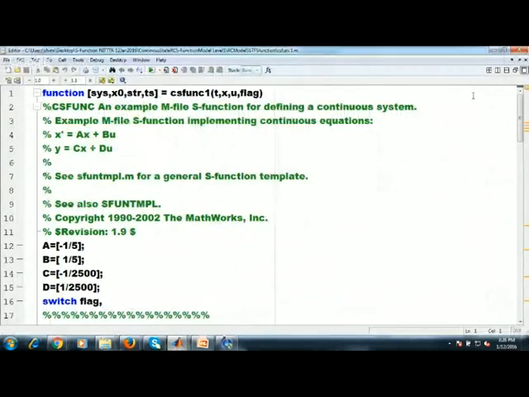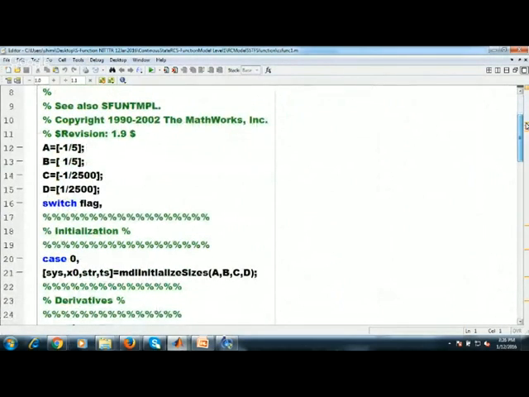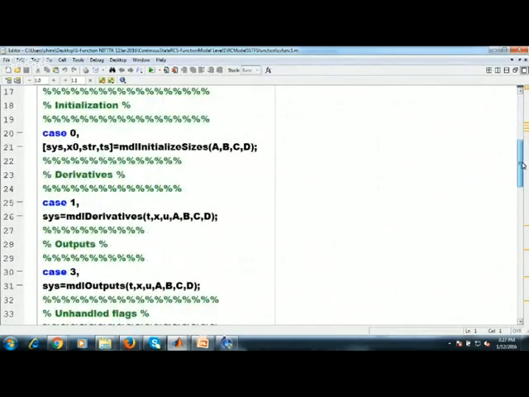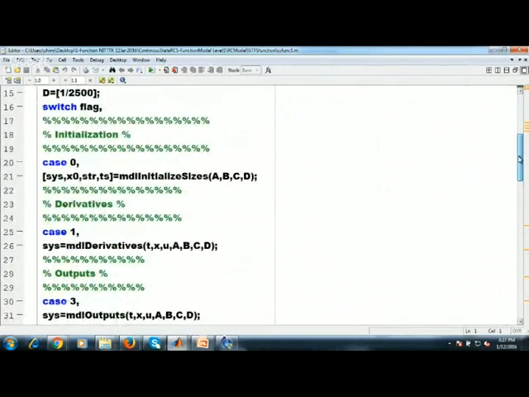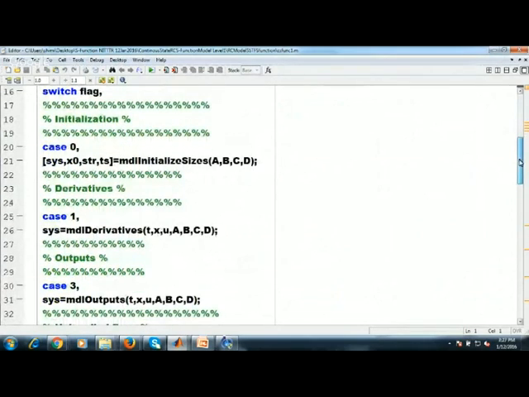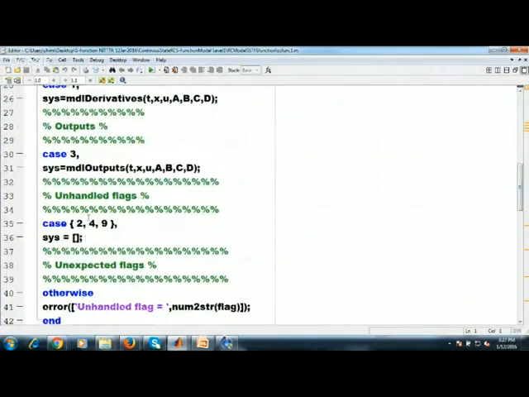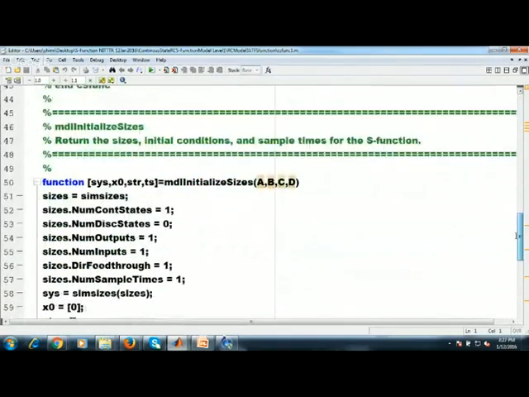This continuous state template is used to create this M file S function. Matrix A, B, C, D is specified. The flags 0, 1, 3 are used, and the 249 is set as empty string.